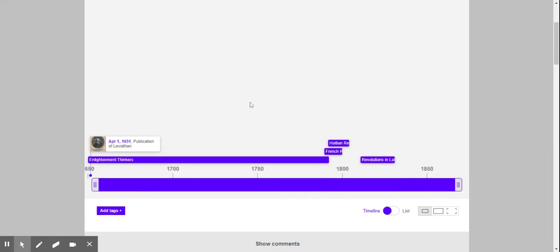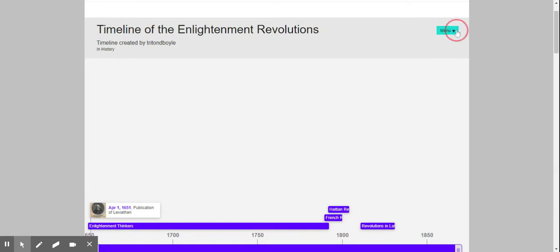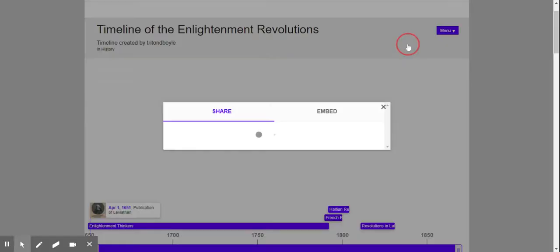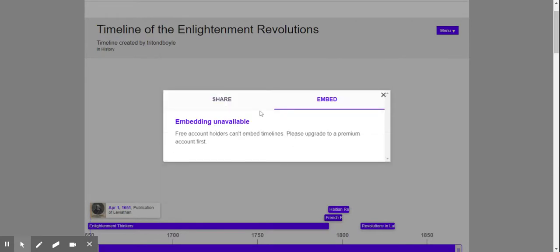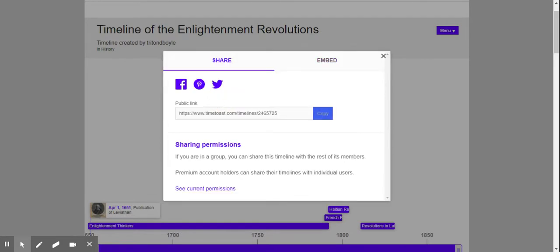Once you're done, you go to menu and share. You're going to take the code here. You're not going to be able to embed with this account. That's fine. You're going to get the share code, get the link, copy it, and then paste that link into your digital portfolio on a page for the revolutions of the Enlightenment.